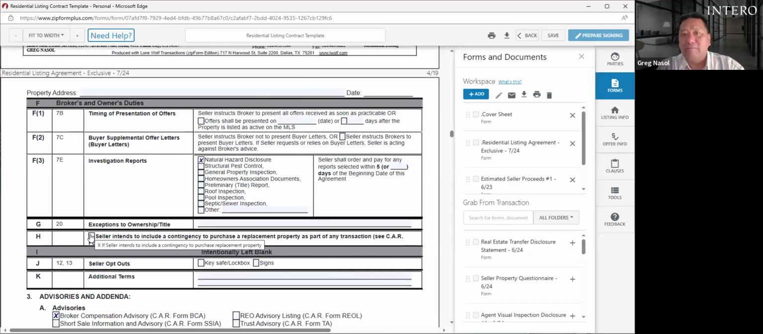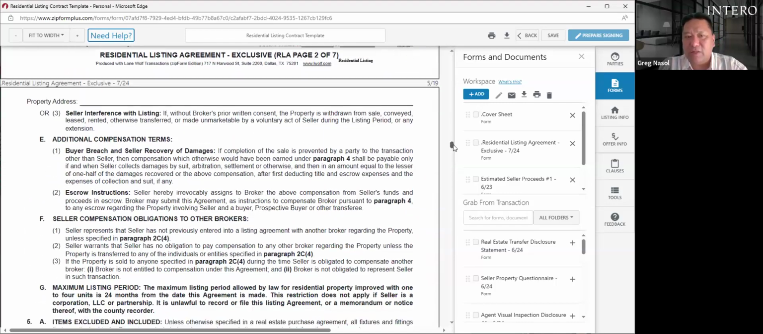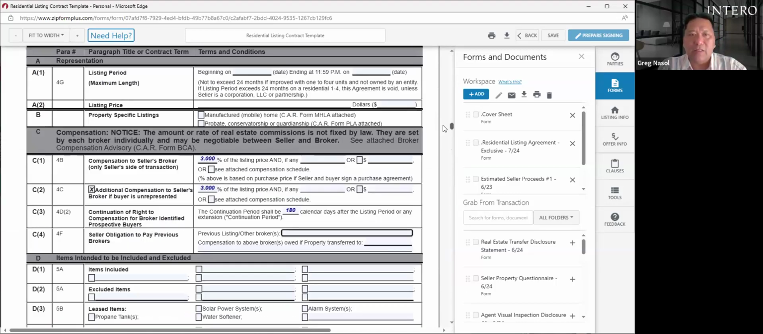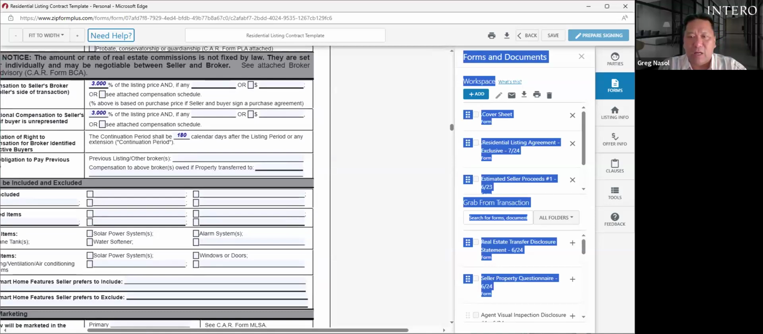This H, okay, is new, but it's something not new because we've always had where the seller says, I'm only going to sell this if I find a replacement house. Okay, so make sure you guys read the SPRP form, right? And of course the seller opts out about the lockbox and signs, right? Everything else, I'm going to leave it up to you guys to read the rest of this to see what applies. After that, there's really nothing else, okay? So again, the main thing that we need to put here is the 3%, 180. Those are the critical things, okay? Everything else is totally optional, okay?